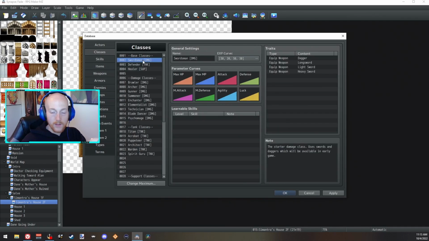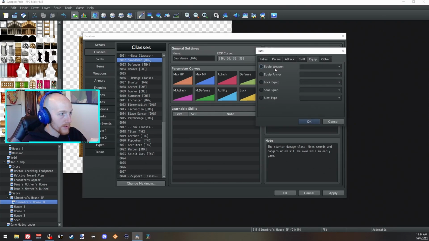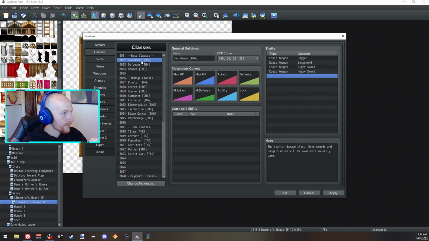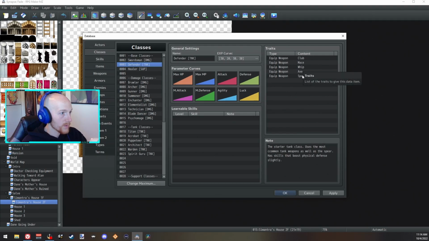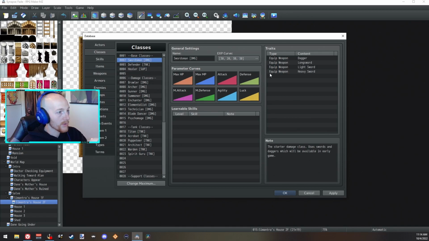How do I want to do the class thing? I guess we'll just make these classes you don't really go back to. We'll only give them skills up to like level 10 or so, maybe, I don't know. Equip weapon: dagger, longsword. Let's go ahead and go through here and change these. Oh, it's already got them. Defender is club, mace, whip, axe, spear. Okay, healer is staff, scepter, book, and orb. Perfect. I guess I've already done this work.